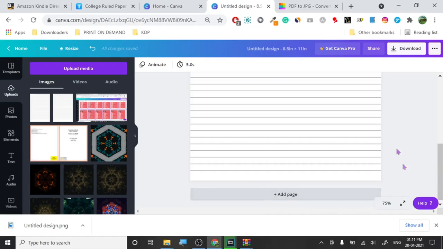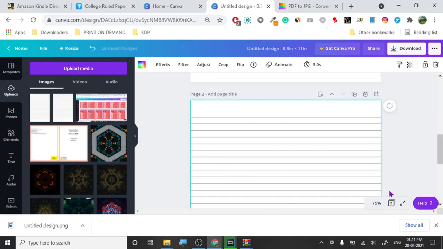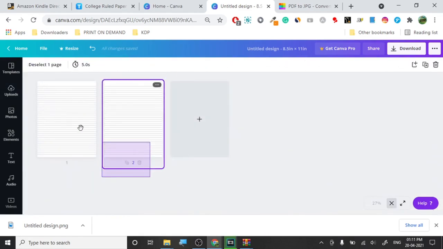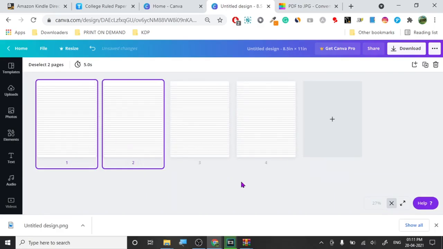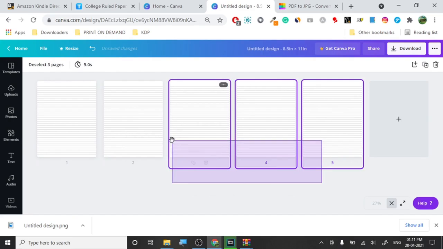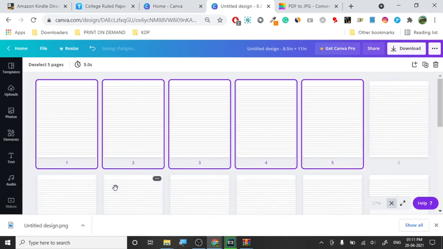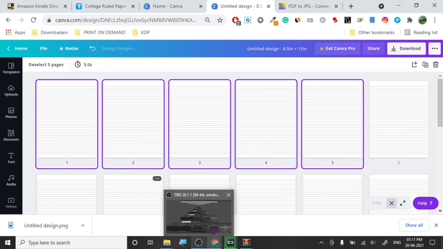So you go on the top, duplicate page, then you go here to the grid view, then you take these two, copy and paste, and then duplicate this, then you copy and paste all the files, as long as you can basically create pages. So just creating the pages.